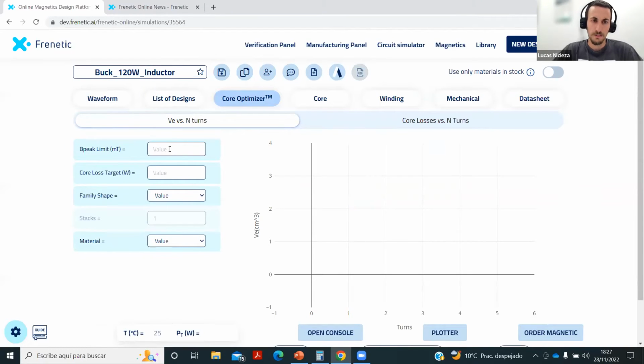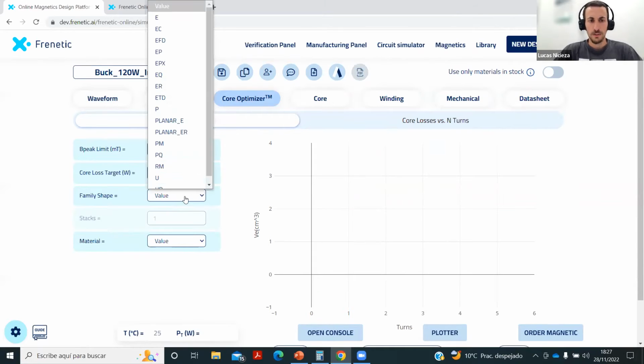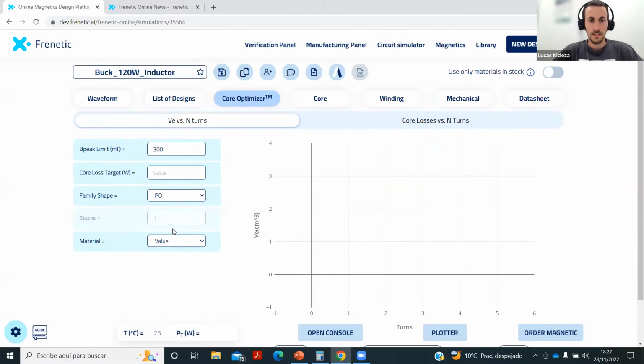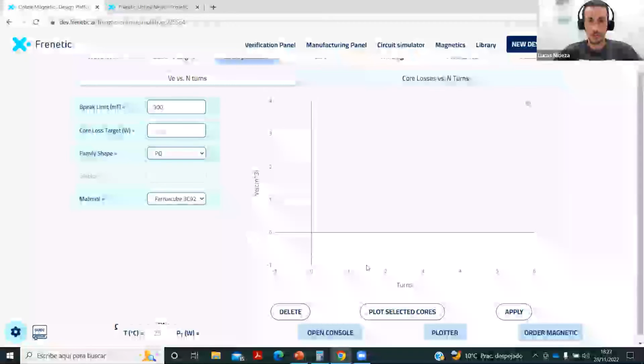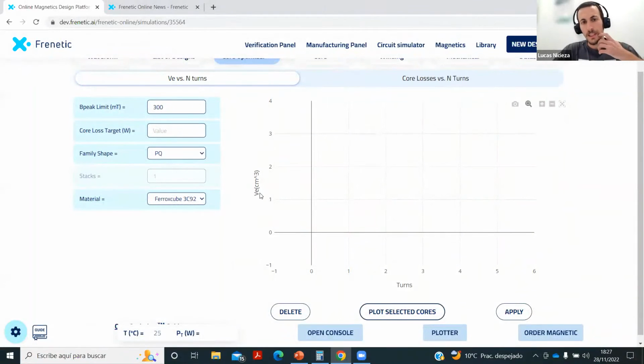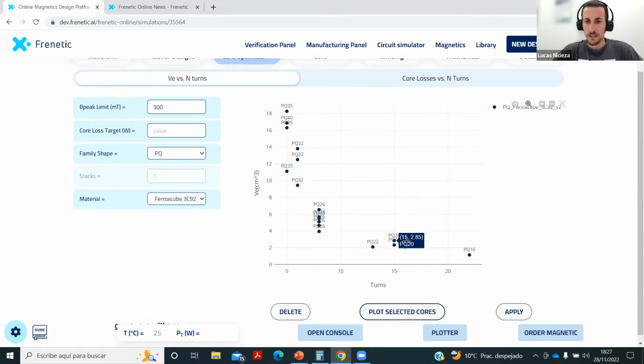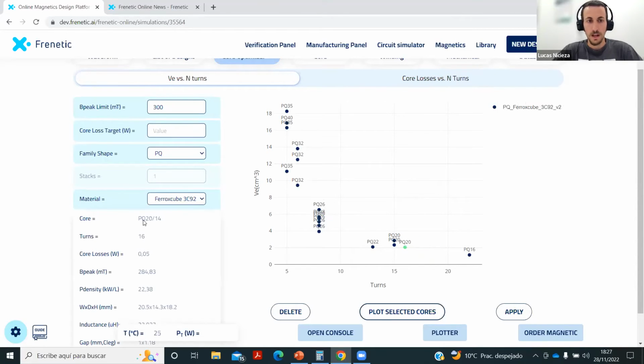Now here, what we can do is, as we said at the beginning, define what is the maximum field that we want to have in our component and check what is going to be, let's say, the core loss and the gap for that particular core. So I'm going to define 300 millitesla, and I'm going to choose a PQ family, and as we decided at the beginning, 3C92 material. So now what we will see here is the effective volume of the core versus number of turns. So this means that if I go for a PQ 2014, I need to have 16 turns to have a magnetic field below 300 millitesla.